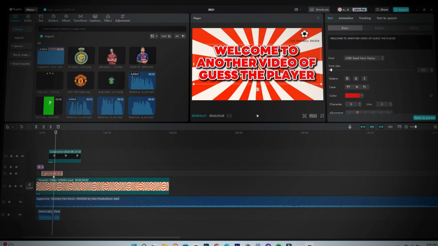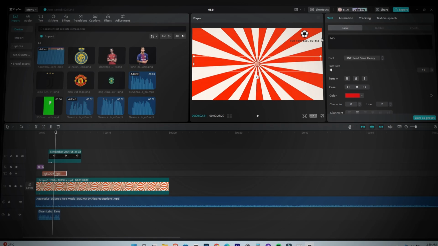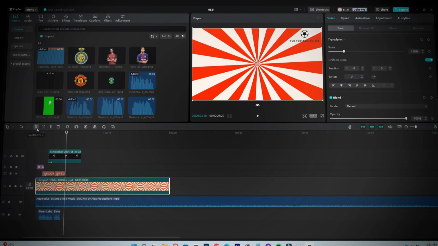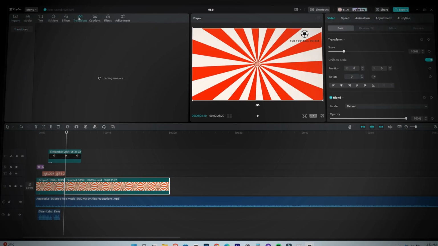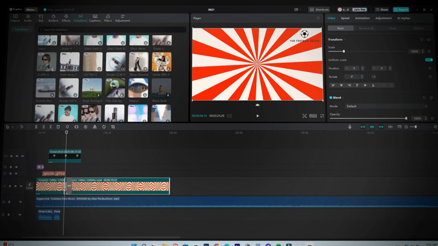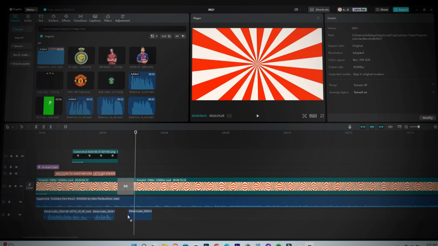Make the text layer shorter for the intro, copy and paste it, and change the text to "Let's go." Next, make a cut in the video background, add a transition, and add another voiceover saying "Player number 1."